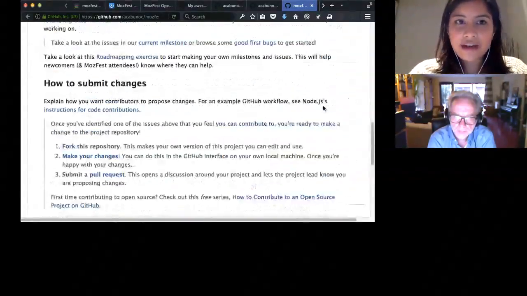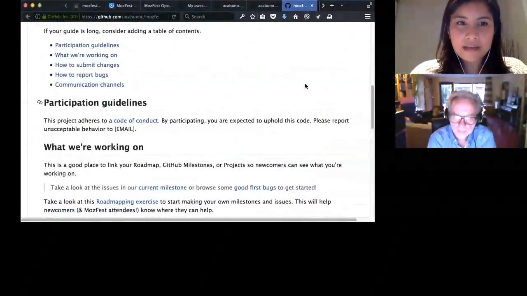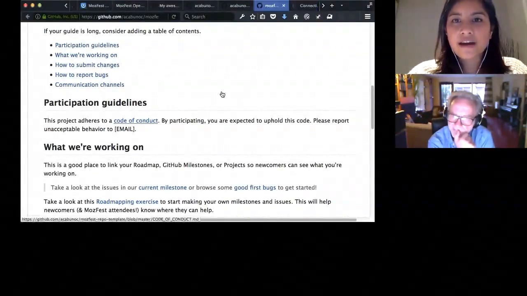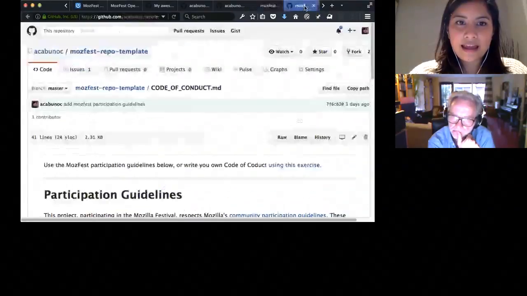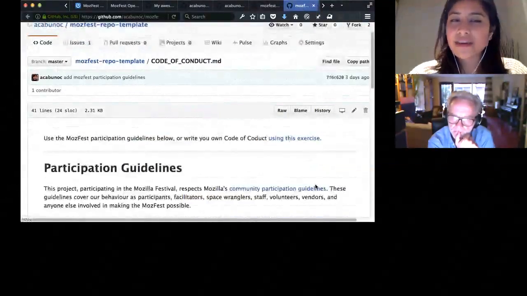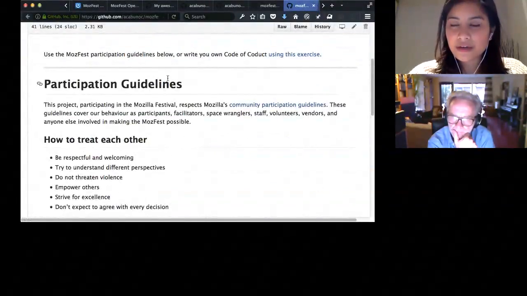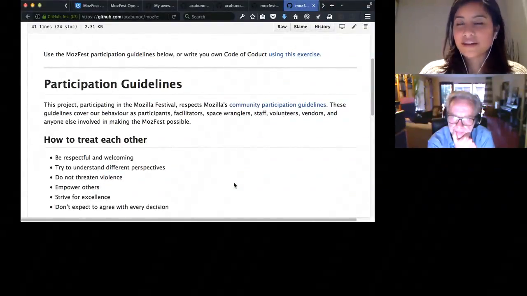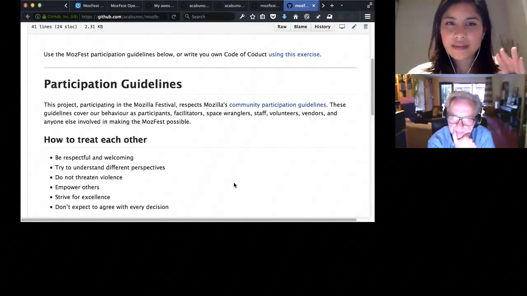So I skimmed over a couple sections there. One was participation guidelines. So we added a code of conduct to the template. And this actually just uses the MozFest participation guidelines below, which, especially since your project is at MozFest, the whole festival complies to this.